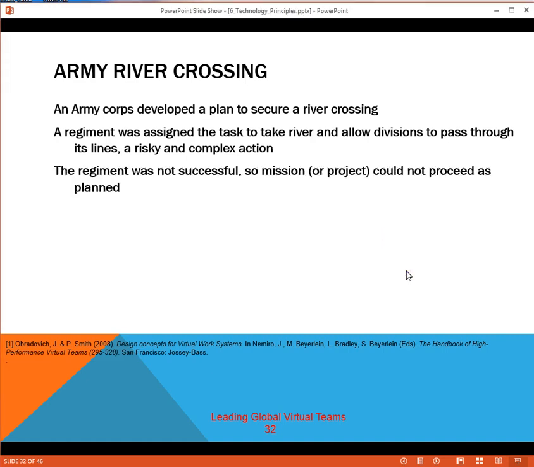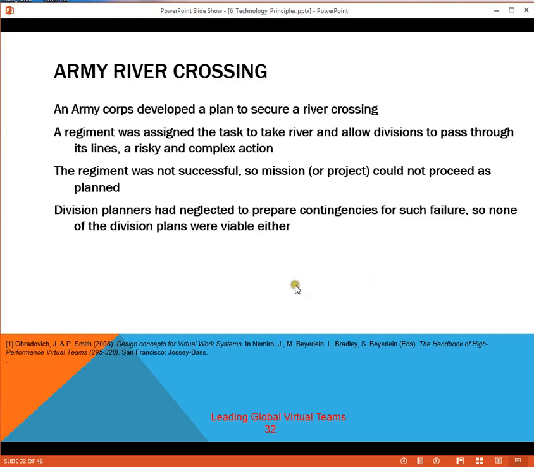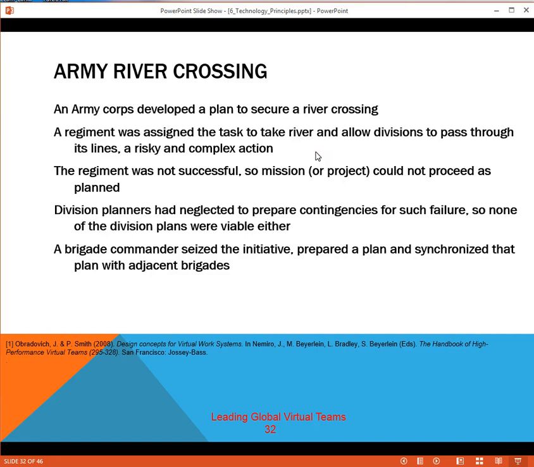So the regiment that was assigned the task was not successful. So the mission, or we might call it a project, could not proceed as planned. Division planners had neglected to prepare contingencies for such failure. So none of the division plans were viable either to get across the river. So a brigade commander seized the initiative, prepared a plan, and synchronized that plan with adjacent brigades. His brigade secured the river and the divisions were able to cross.